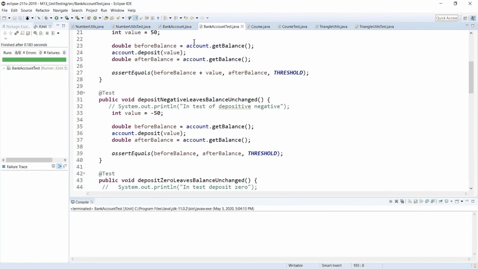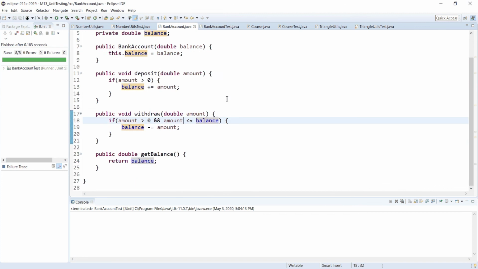Now let's go in and introduce a bug and see what it looks like. So let's say, for example, that in our withdrawal method, instead of saying that if the amount was greater than 0 and less than or equal to the balance, let's say less than the balance. Let's say we just made a mistake. We left off the equal sign. Okay, so let's say we didn't catch that mistake. We think our code is good to go.